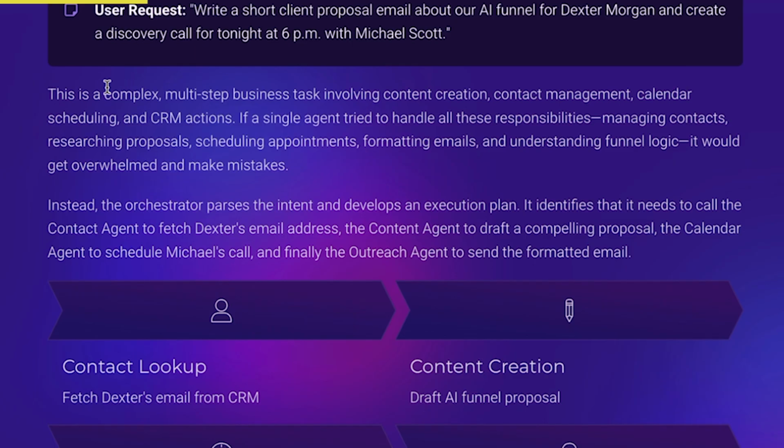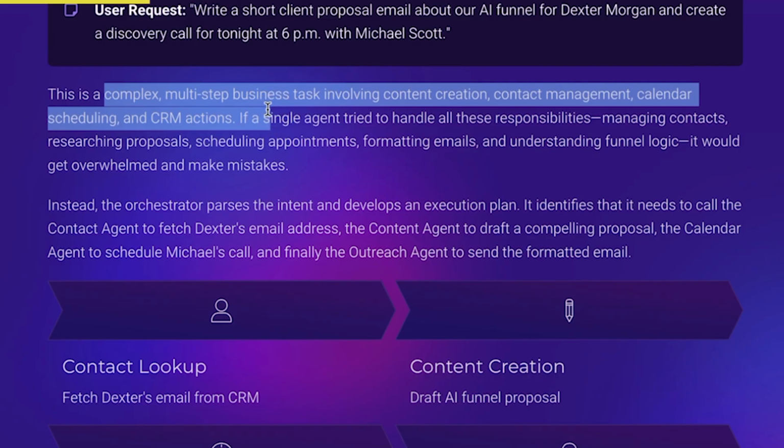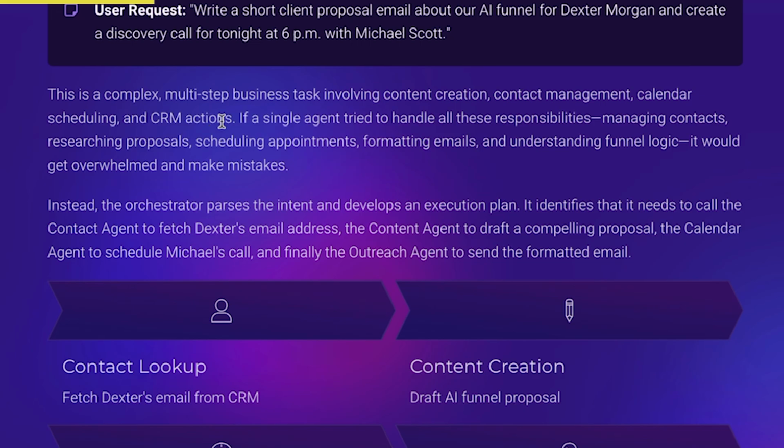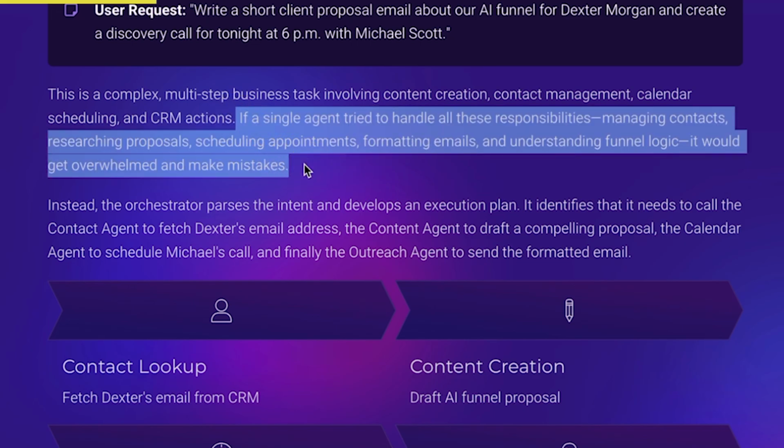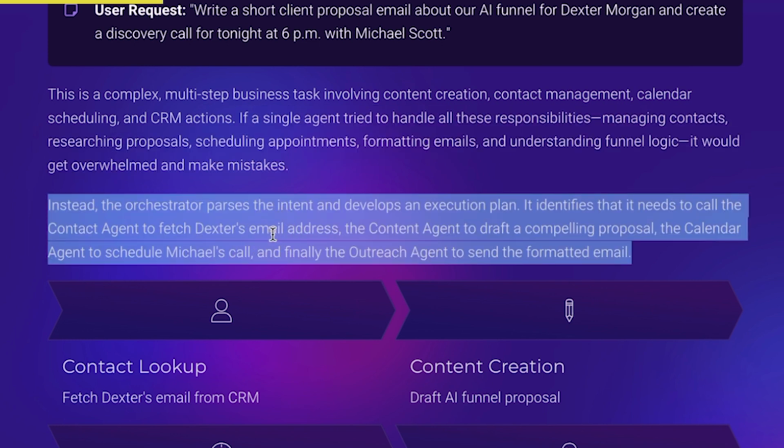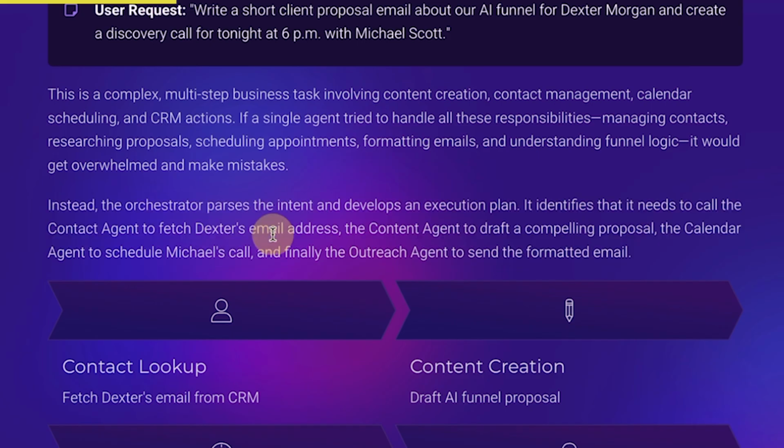So this is a complex multi-step business task involving content creation, contact management, calendar scheduling, and CRM action. If a single agent tried to handle all those responsibilities, it would just get overwhelmed, make a lot of errors, and it just wouldn't happen. Instead, the orchestrator parses the intent, develops an execution plan, identifies that it needs to call the contact agent to fetch Dexter's email address, the content agent to draft a compelling proposal, the calendar agent to schedule Michael's call, and then finally the outreach agent to send the formatted email.